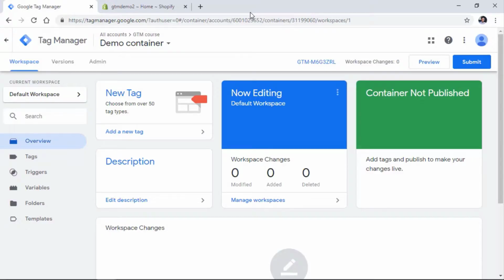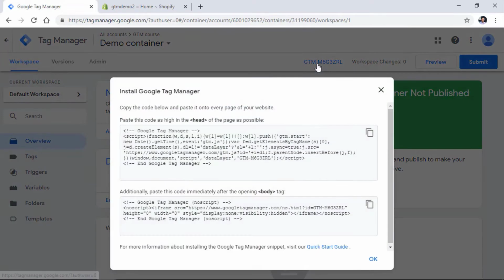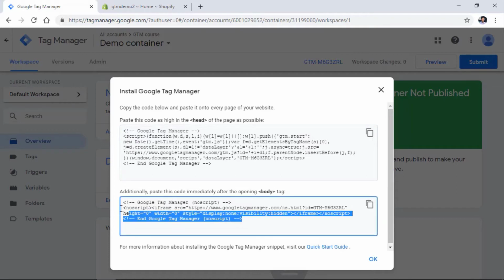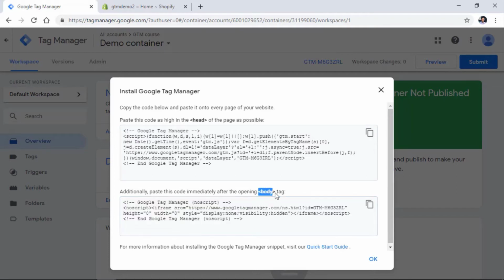All right, so let's learn how to install Google Tag Manager. To install Google Tag Manager on a website, Google is asking you to add two codes to the website. If you want to find those codes, go to your Google Tag Manager interface and click on this container ID. This is the ID of your container and each container has a unique ID. So click on this and you will see two codes. And in this case, Google is requiring you to add this code into the head of the website and this code right after the opening body tag.